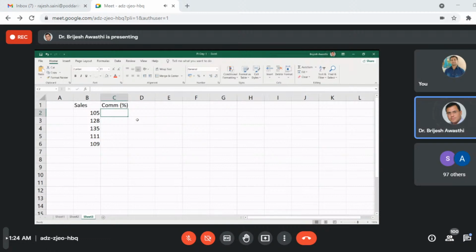Like 0.12, 0.15, 0.09, 0.11, 0.12. This is what commission. Now I want to calculate how much commission I'm going to give. So I will calculate the amount of commission.